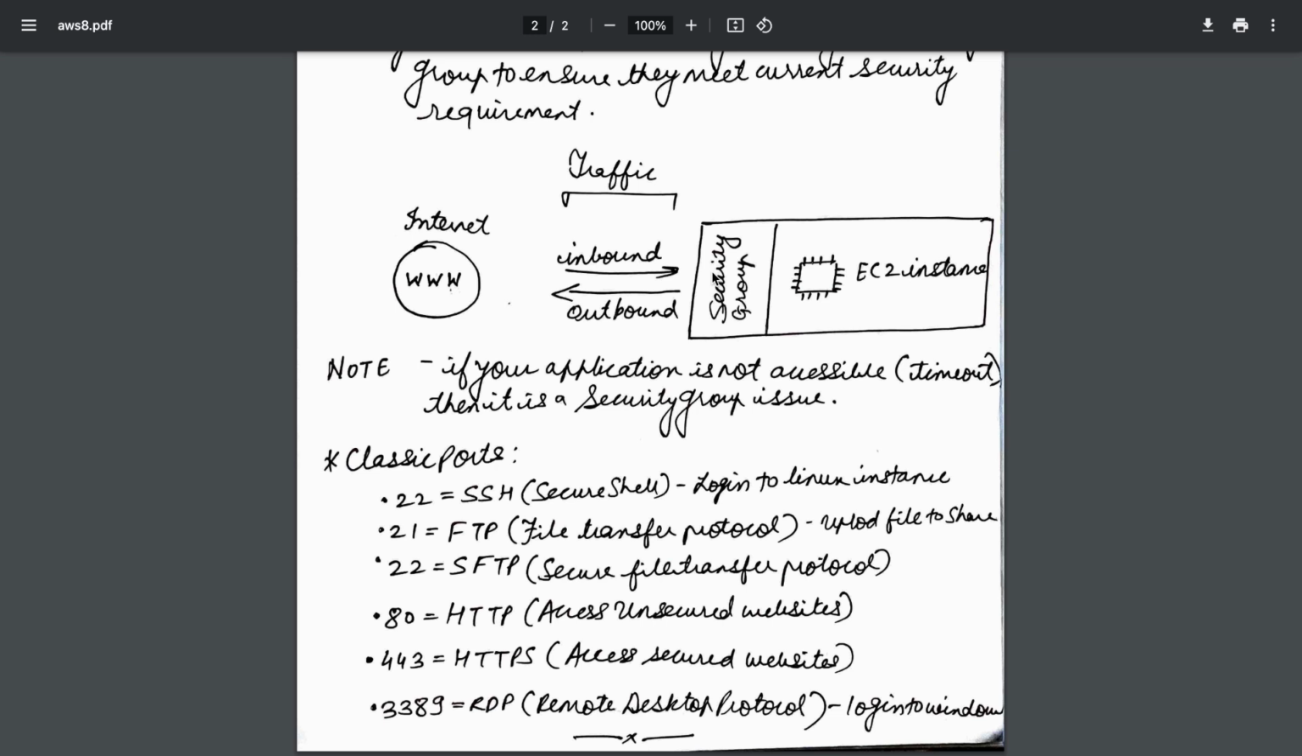Now let's understand some of the classic ports which will be easier for us to understand while we will be launching the Apache web server, and we will be taking practicals during the coming videos. So the first is port number 22, which is used for secure shell, used for logging into the Linux instance, which we will see in one of the videos.